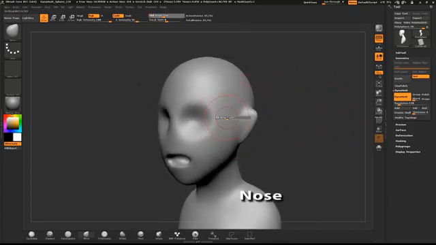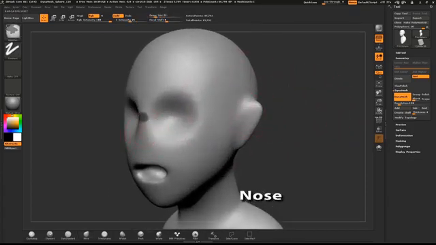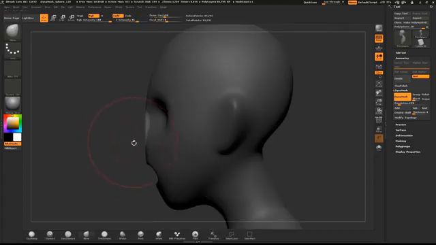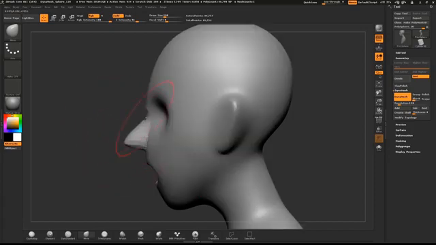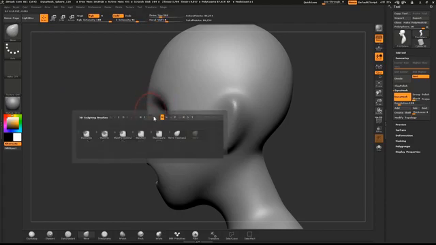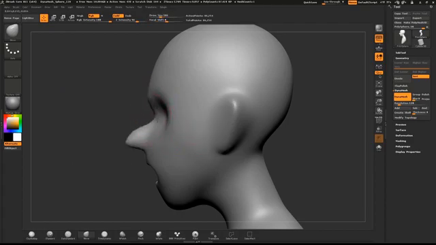For the nose, hold down Control and draw a mask in a line where the nose would be. Control tap on the canvas to invert the mask. Then select the Move brush and pull the nose from the head. Use the Move brush to pull it around and Dynamesh as needed. At this point, you can move around the major features to get a good feel of your character before you start in with the detailed sculpting.